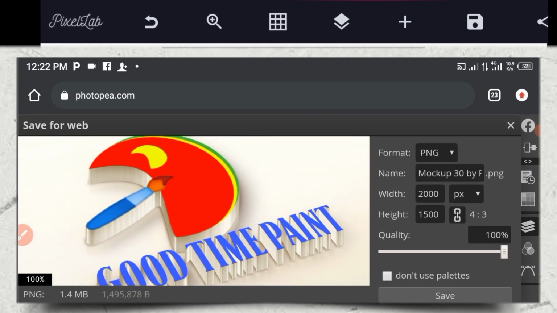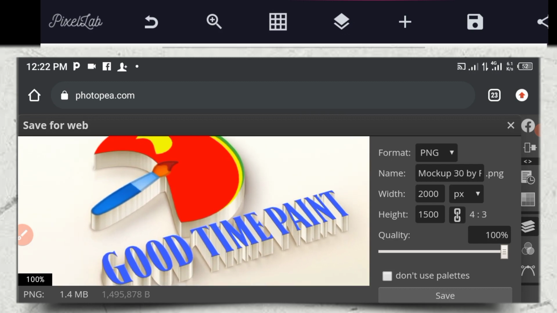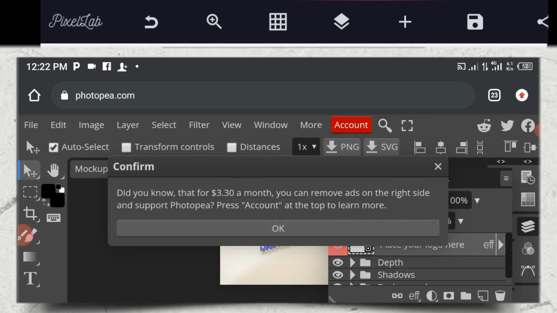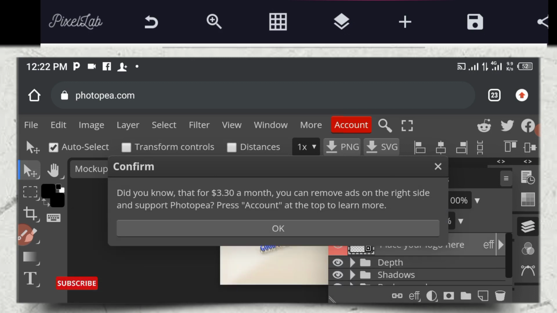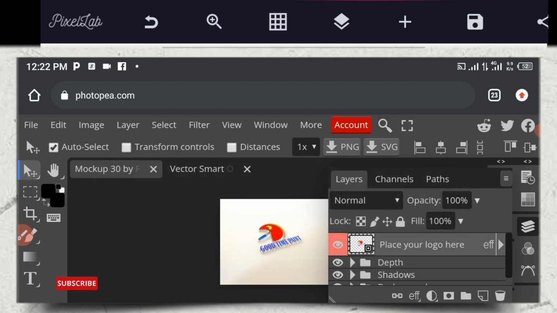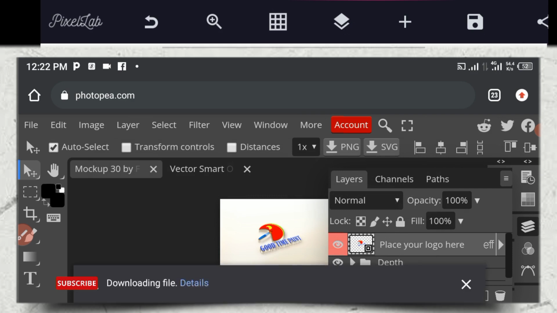Then this is what we did. Can you see it right now? So this one just finished doing. So you click on save. Then click on download. So we are done. So you can now check your gallery to check the work that we just did.